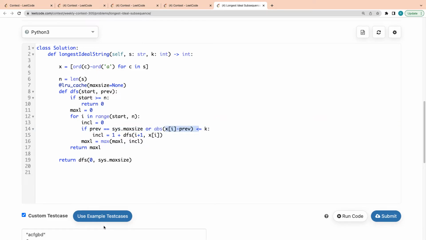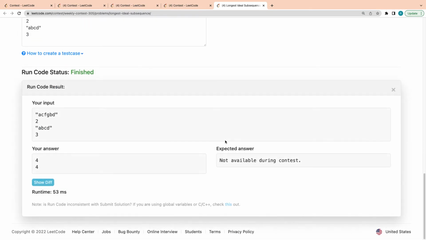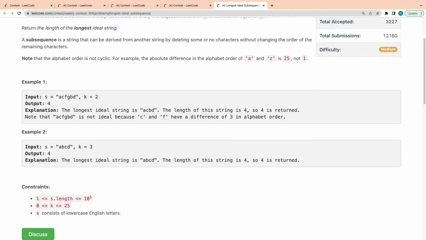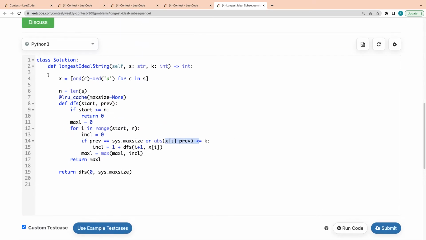So this is one thing I'm going to do. Let me see, 4, 4. So you see the output is coming correctly. Instead of this, I could have converted directly here to find the position. So that should also have worked.